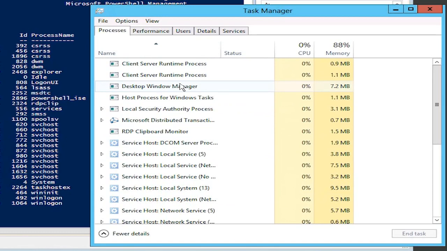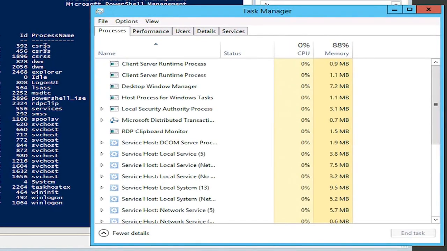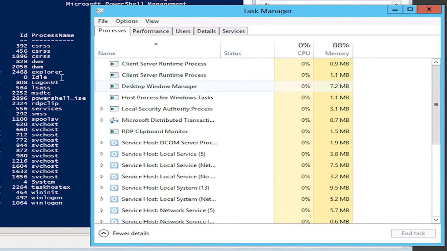We have a couple of client-server runtime processes. Here it looks like we had 3 of the CSRSSs running previously. Same thing, by the way. Here we have the Desktop Windows Manager, okay, so on and so forth. There's a lot of stuff. Here's all our service hosts.